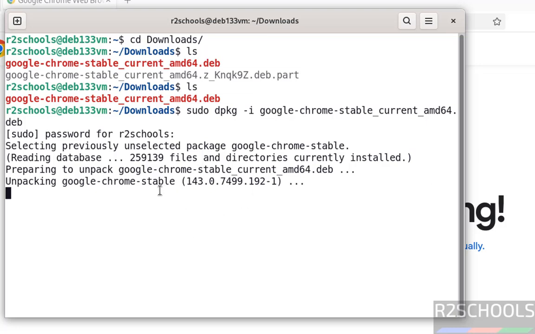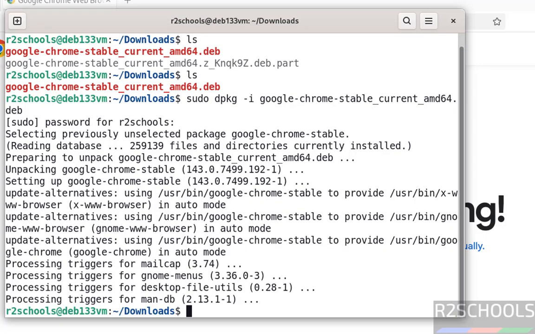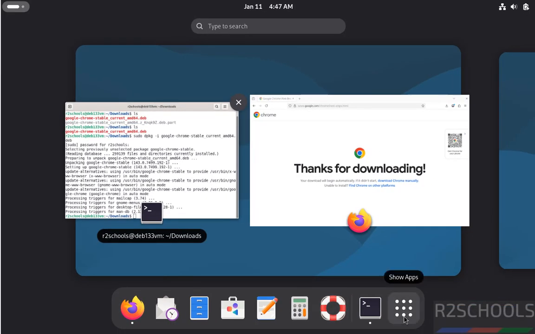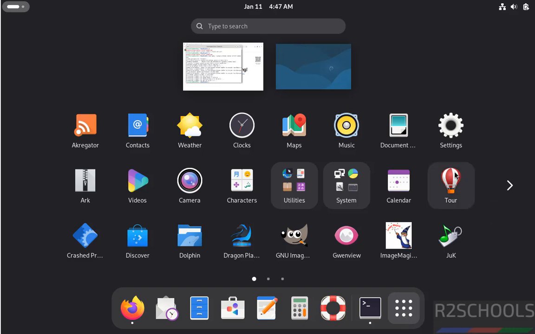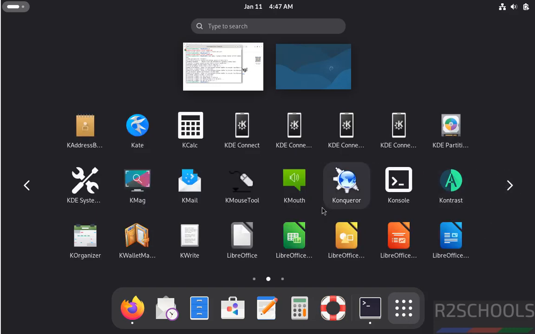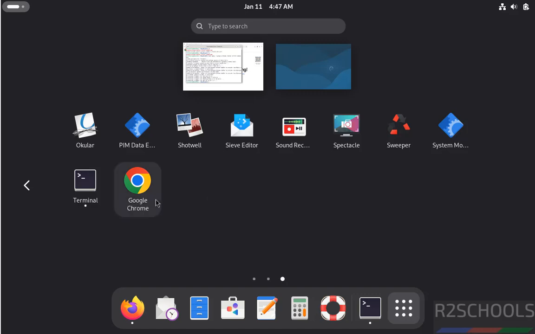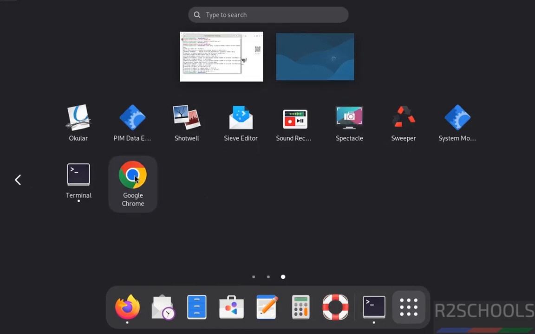See, we are installing Google Chrome stable version 143. We have successfully installed. Go to applications, show applications, search for Google Chrome, or see here we have the Google Chrome. Click on it to open.